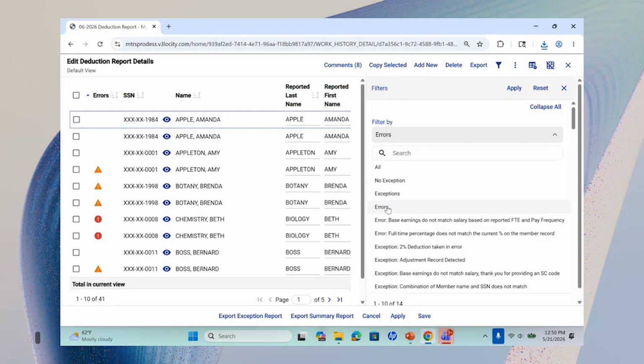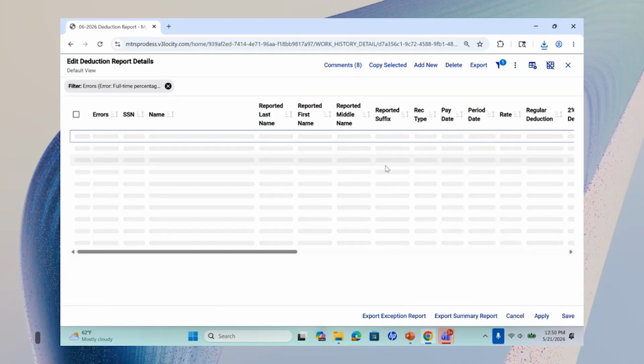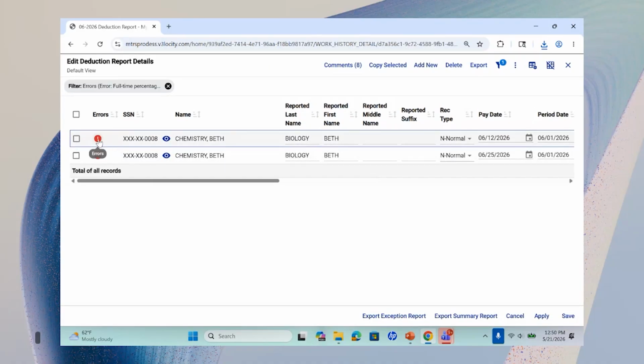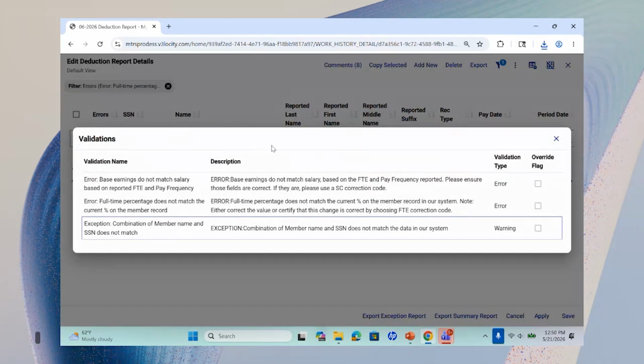So you can go to errors specifically or generically, or you can choose each of the error messages. So I'm going to choose the full-time percentage one. Let's check that one out. Who has that message? It's Beth Chemistry. Let's take a look. So you can see here actually by doing that, she does have the error I filtered for, which is the full-time percentage doesn't match, but she also has a base salary error.